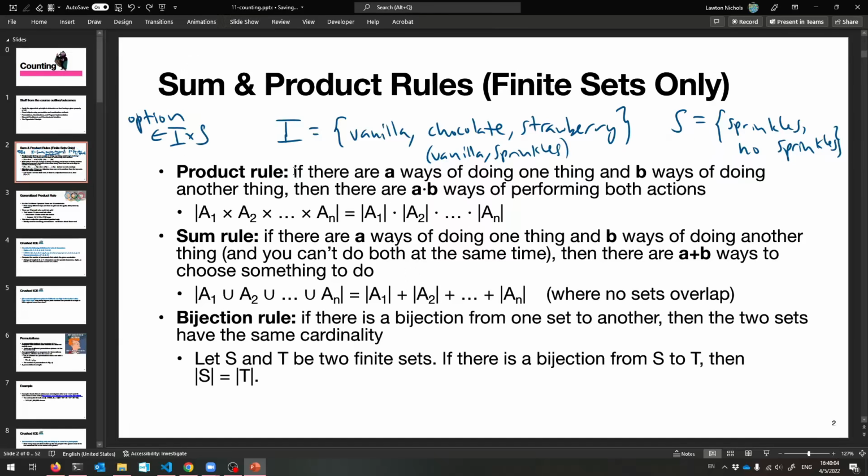Does that make sense? That's called the product rule. It's a very obvious thing, but it's useful when you're trying to count stuff. You can just multiply them together. So that means the size of the set, maybe you have n possibilities, the size of all those Cartesian products together is just multiplying together the size of each individual set, because you have this many ways to do this thing and this many separate ways of doing this other thing. Okay? That's the idea. They don't come together or anything. So that's the product rule.